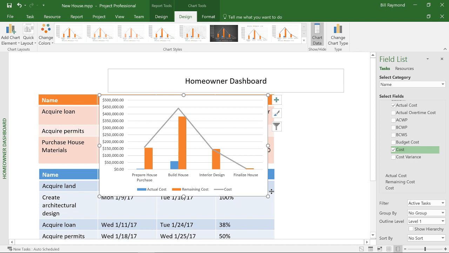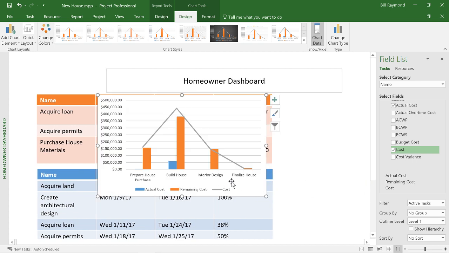Now, here's something that most homeowners are not going to want to see. If you're looking at this, you can see that we're kind of on budget, but based on the spend, because Microsoft Project calculates this for us, it looks like we're going to lose some of our money to finish doing the interior design of our project. So this is why this is very important to you. So let's go ahead and move this over here to the right.